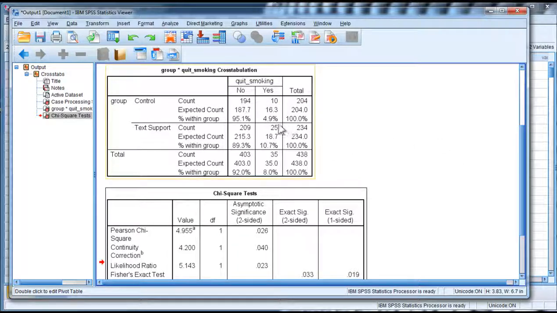Now, I'll also mention that the study actually measured smoking cessation through biological markers. It wasn't just based on self-report. So this is an impressive study. People really did appear to quit smoking at a higher rate if they received these mobile phone text messages than if they didn't.